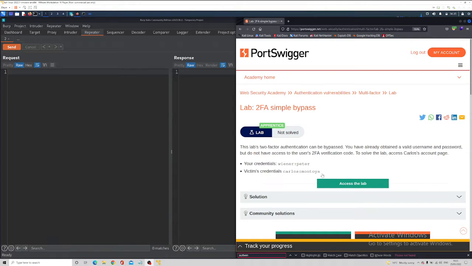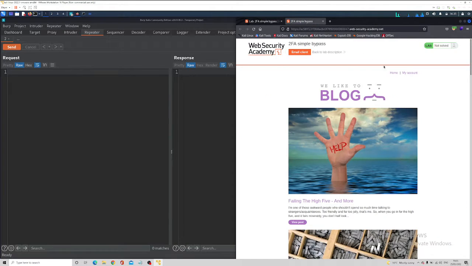Hi everyone, so today we are walking through a very simple two-factor authentication bypass. This is obviously very basic and you very rarely see it, but I think it's worth mentioning. It's worth doing as a lab, although you might never see it. I think it's quite a good one.